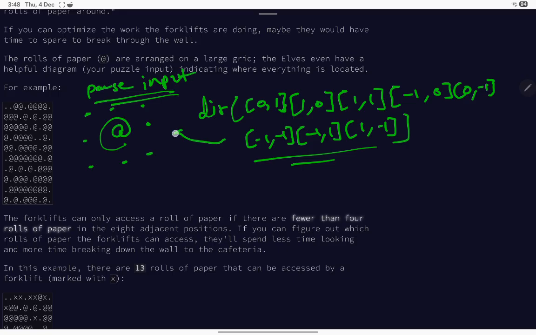So these directions will give us the 8 adjacent points. Of course, we'll have conditions to check the range, which will be between the data length and the 0 point. This way we will check if the adjacent points contain an at-the-rate symbol or not. If they contain it, we will have another matrix.